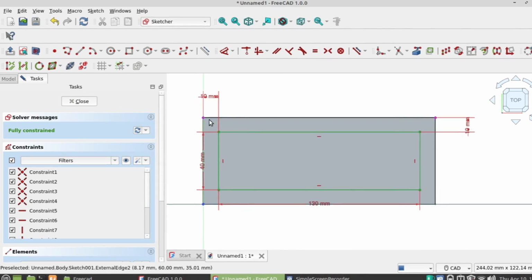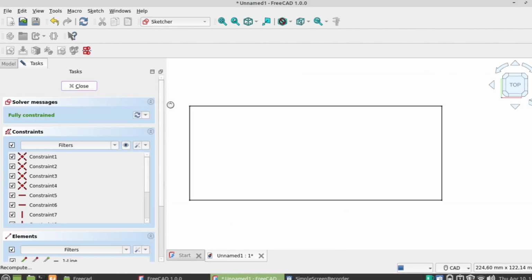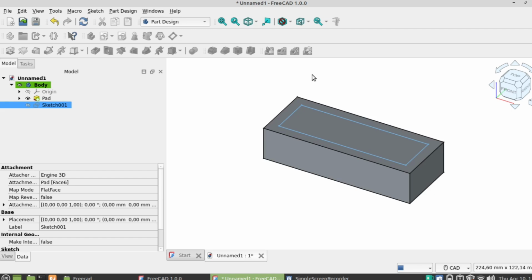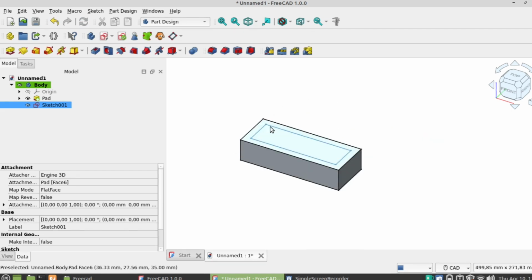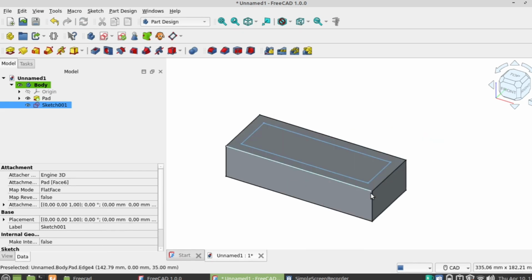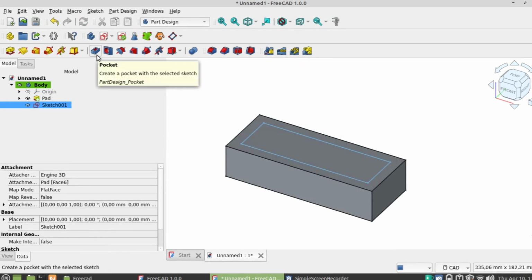Green indicates fully constrained, and we can use that. Click close. After that, the sketch is in here, and we will use it to make a pocket with dimension.